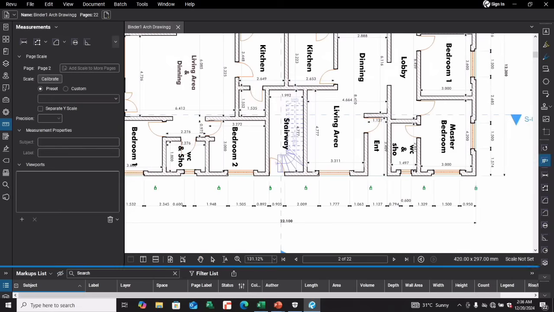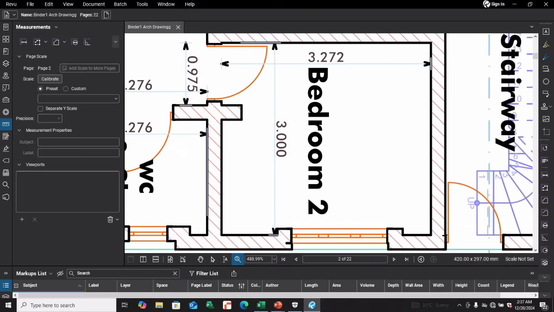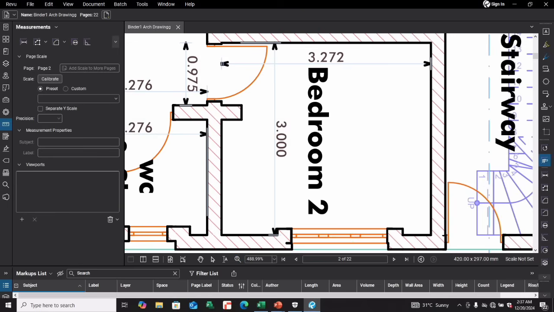But first of all, we need to zoom. And to zoom, we're just going to highlight this portion after clicking this zoom tool here. Come over here, you highlight, click on our calibrate, and we just measure from this portion to this portion.